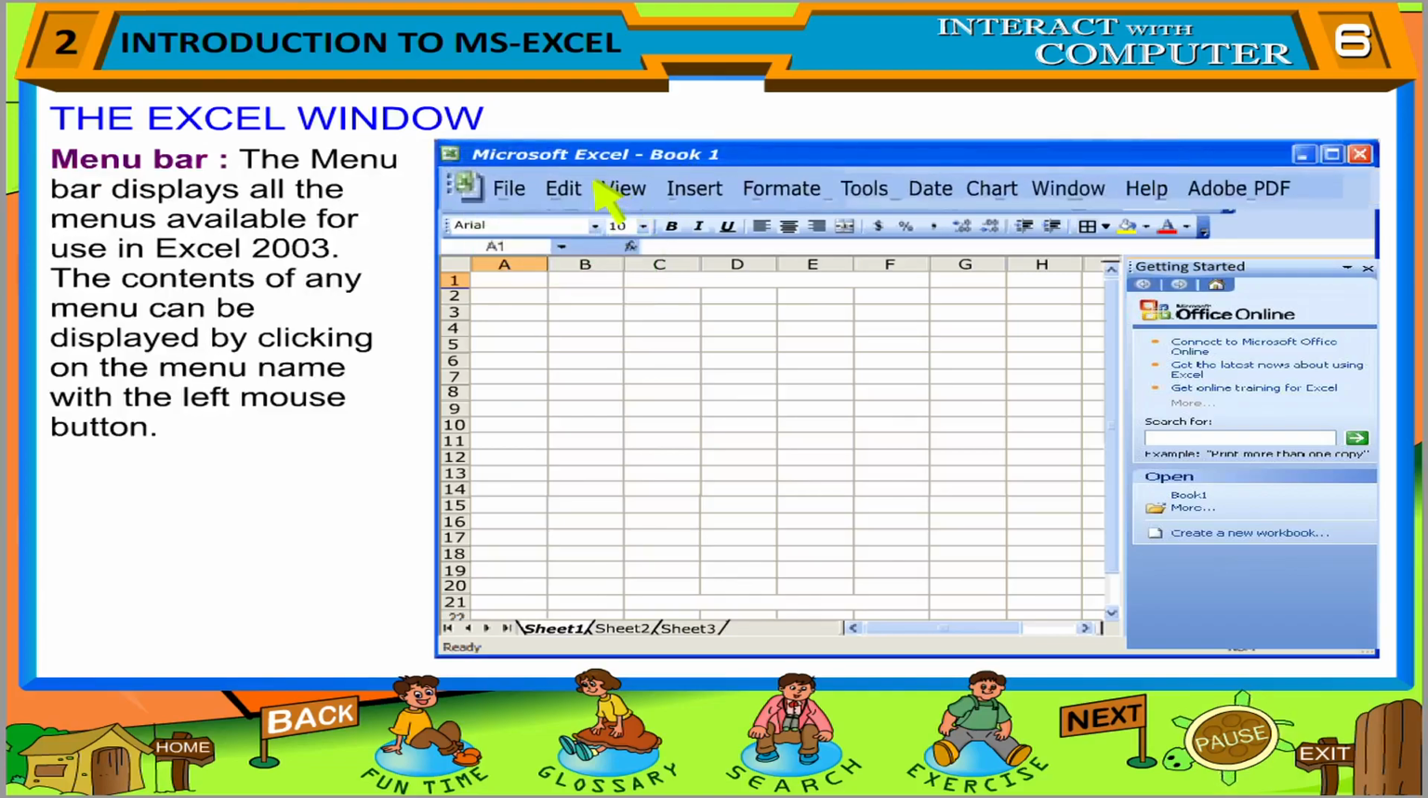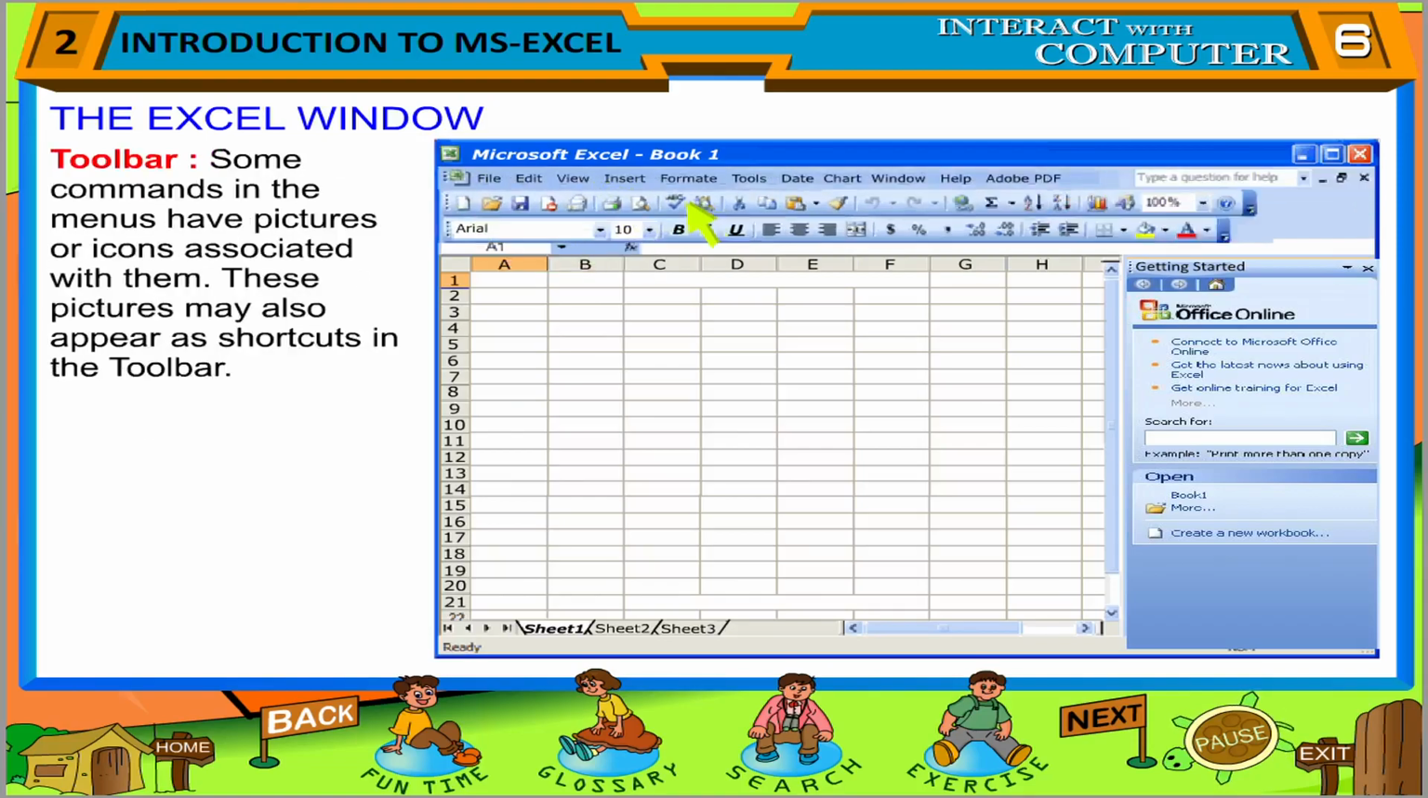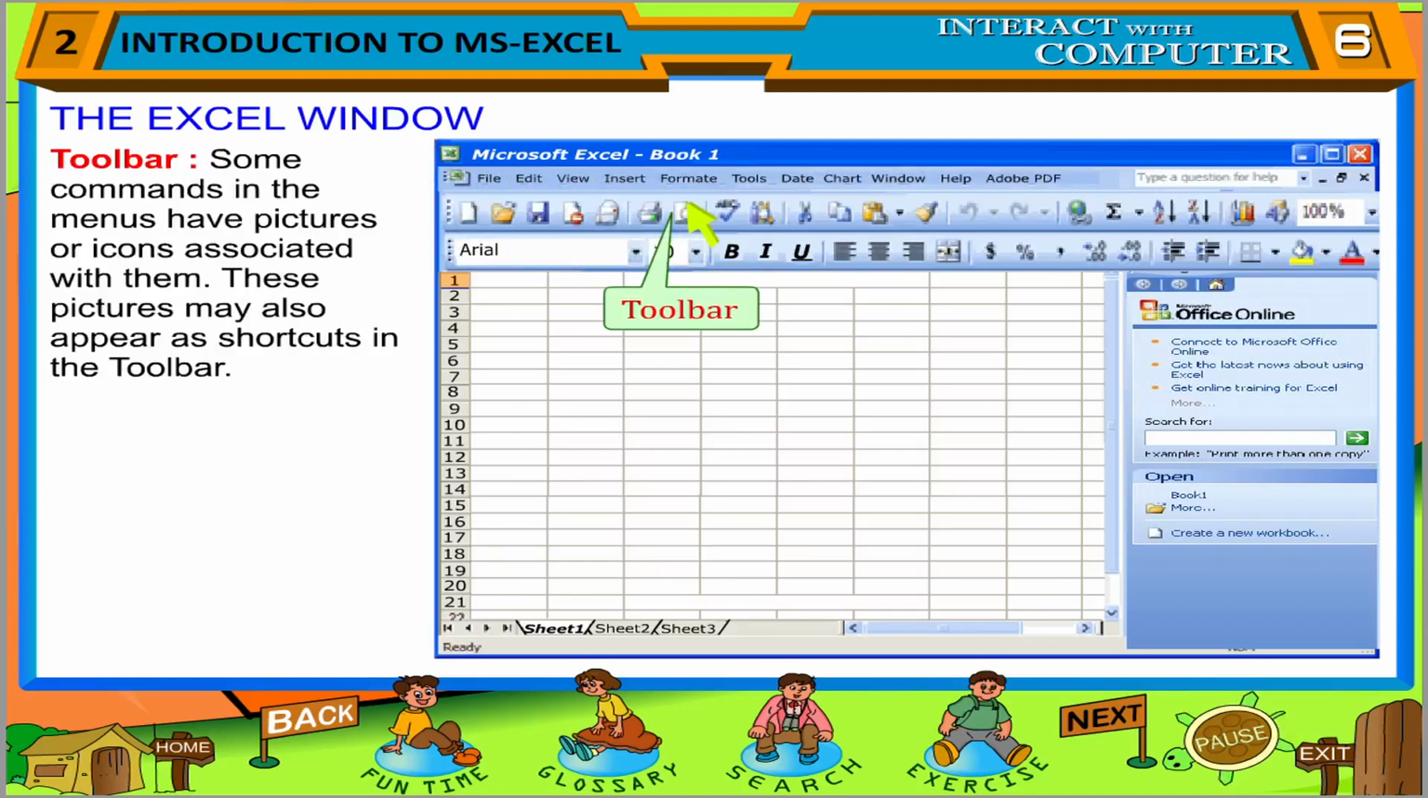Menu bar. The menu bar displays all the menus available for use in Excel 2003. The contents of any menu can be displayed by clicking on the menu name with the left mouse button. Toolbar. Some commands in the menus have pictures or icons associated with them. These pictures may also appear as shortcuts in the toolbar.